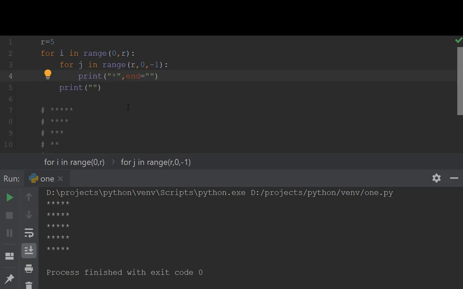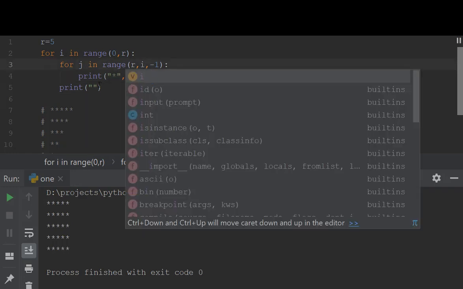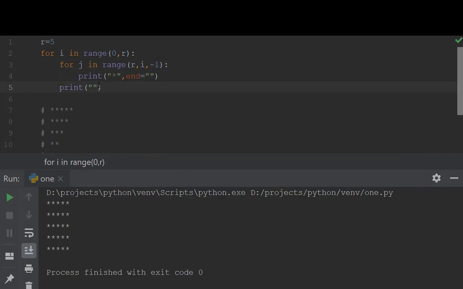But when we increase the value of i, it should reduce. So instead of 0, if I print i, then I'm getting the desired output. I hope you got it. First of all, let me explain.